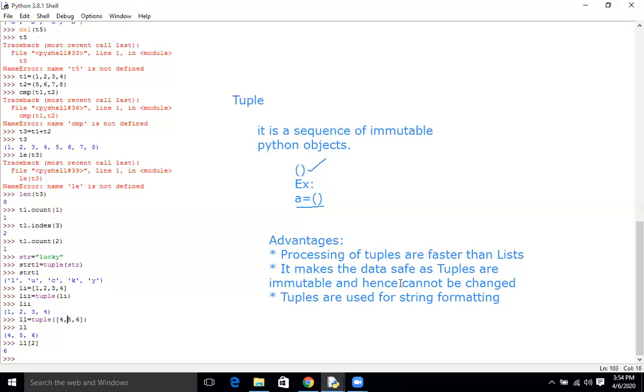Now the next one is it makes data safe as tuples are immutable. Why? Because it can't be changed. But in a list, what happens? If you provide any data in a list, if you know the index value, you can change a particular index value also. But in a tuple, you can't change it, so it's safe.